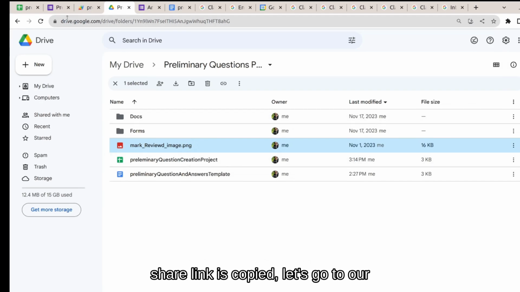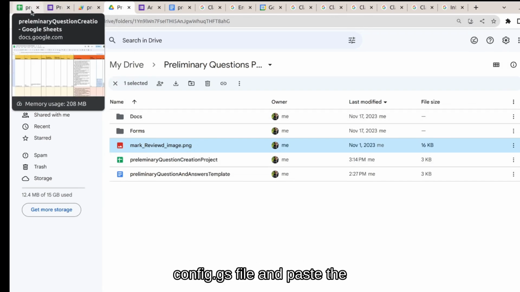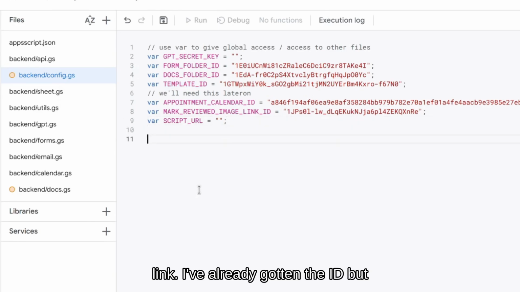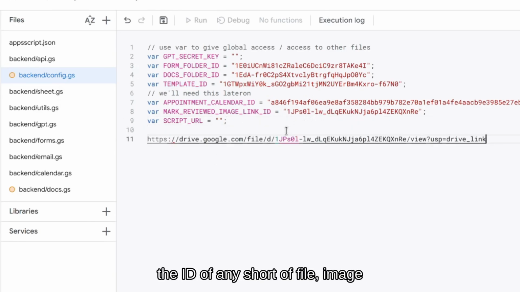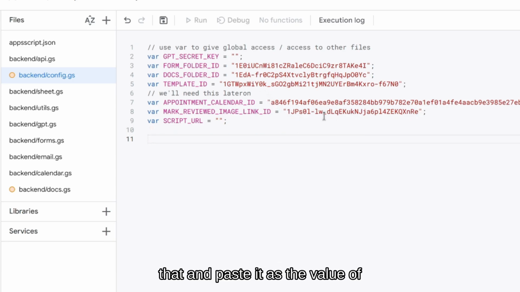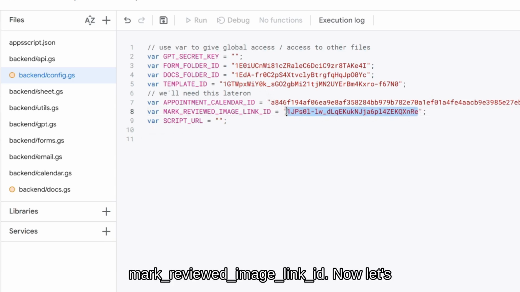After the share link is copied, let's go to our config.js file and paste the link. I've already gotten the ID, but I'm showing you here how to get the ID of any such file, image, or PDF. You can see there is a weird string after d slash and before slash view. That is actually the ID for the file. Copy that and paste it as the value of mark reviewed image link ID.